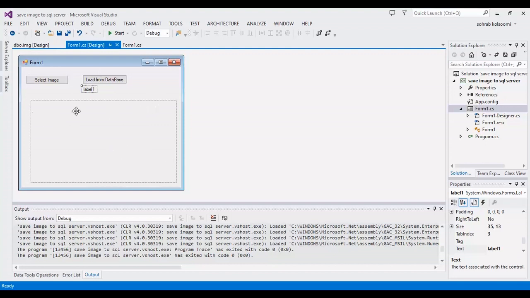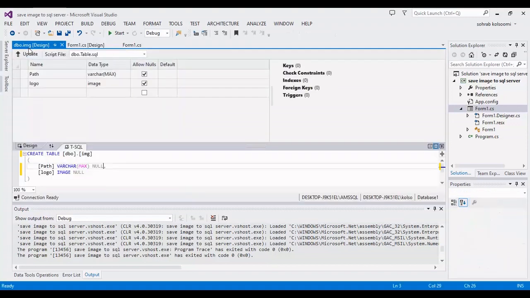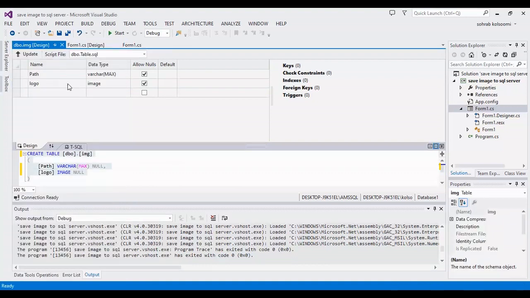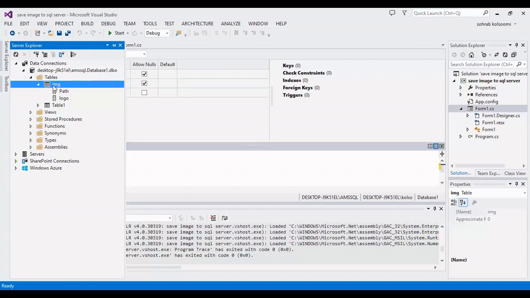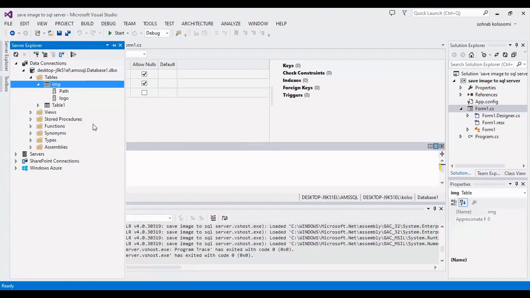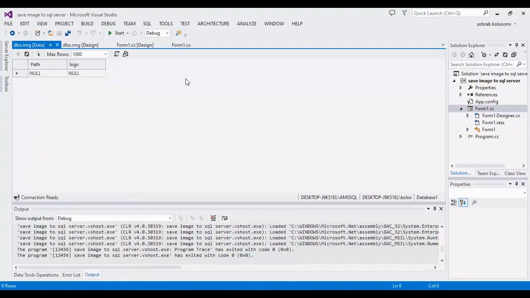I have a WinForms application with two buttons and one picture box. I have a database with a table named img, and it has two columns. The first column is path and the second is logo. These are the columns. Now I want to show you the content of the table. It doesn't have any content. It is empty.